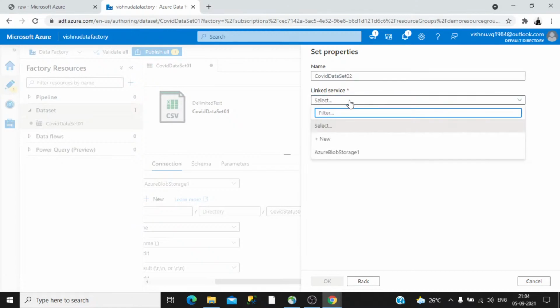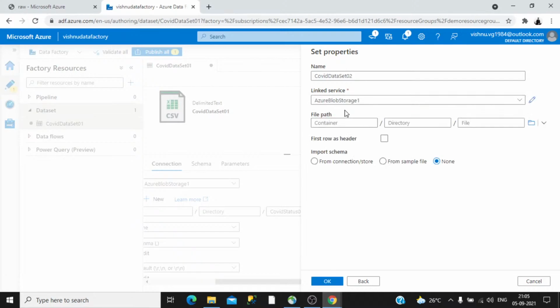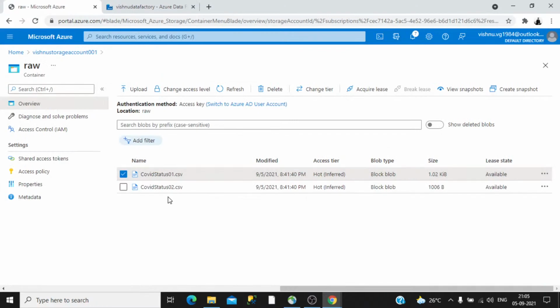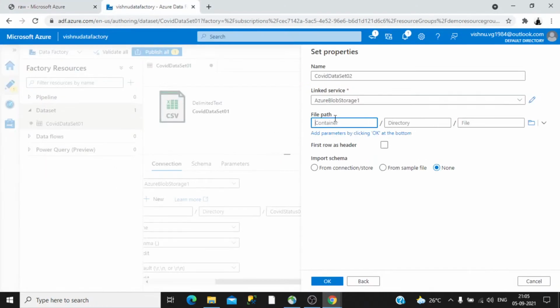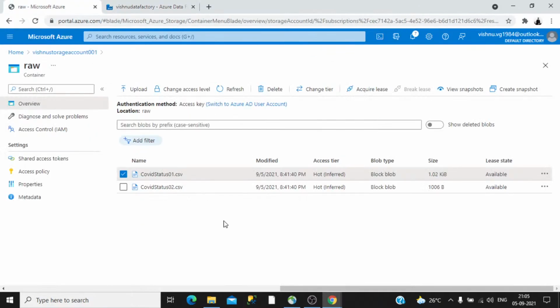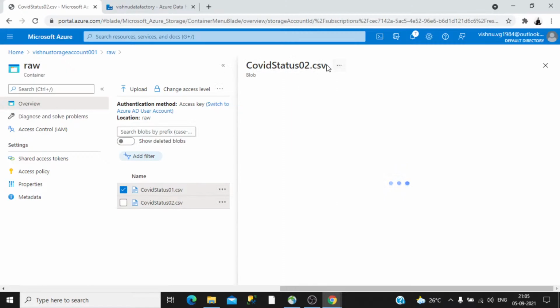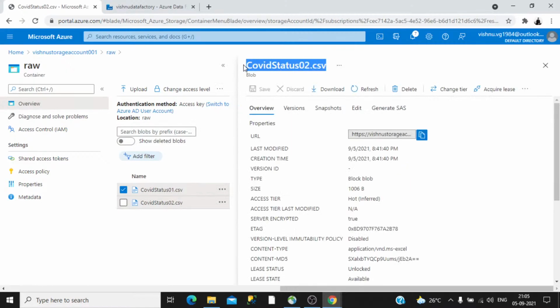And for the linked service, we already have a linked service in place, and we are using that same blob storage to read this data as well. So we don't need to create another linked service here. We can simply select that as well. Now next we have to provide the container path, which is the raw, and the file as well. So the file is COVID status 01.